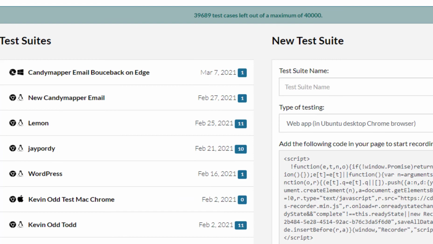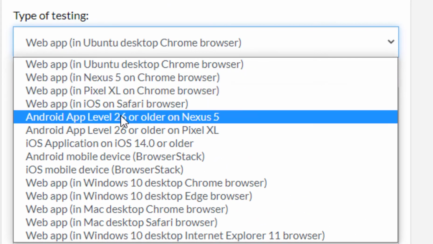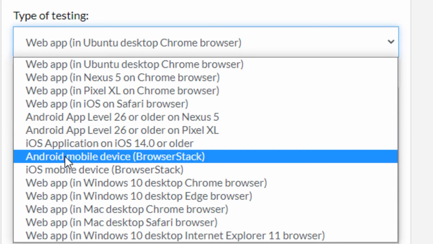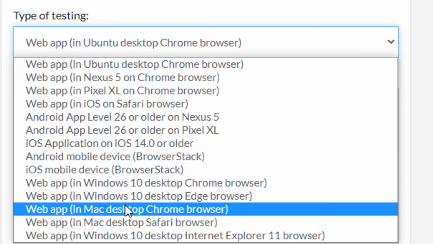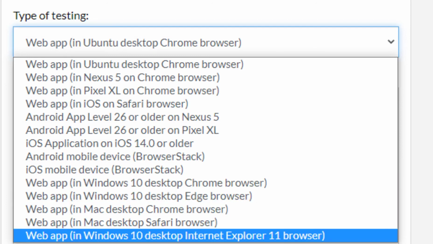It's using Ubuntu by Chrome, but you could start under Nexus or Pixel or iOS under Safari. You've got Android, you've got different websites, web applications under Windows, Mac, or you could even go under Internet Explorer 11 if your client still happens to be using that.